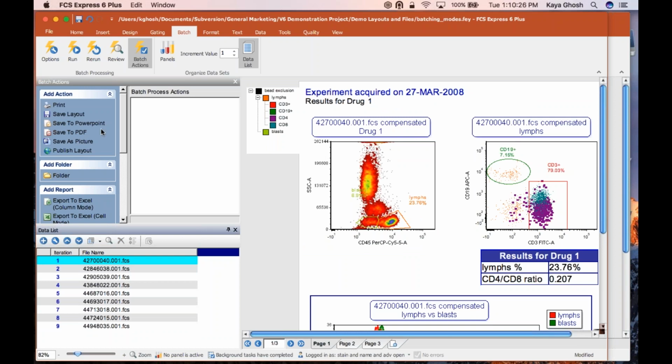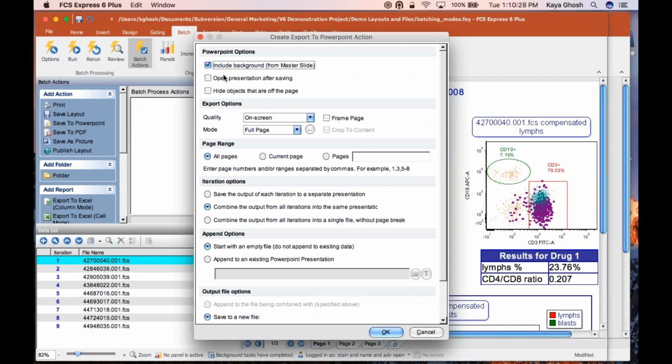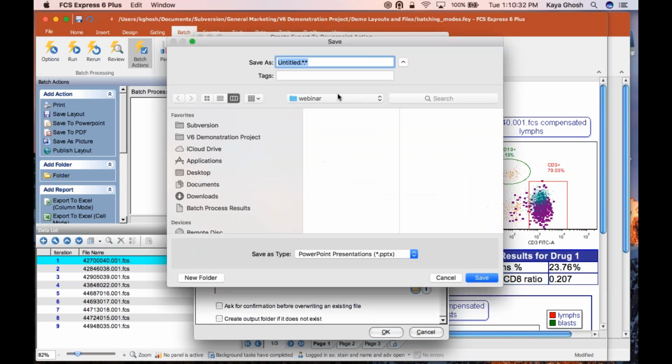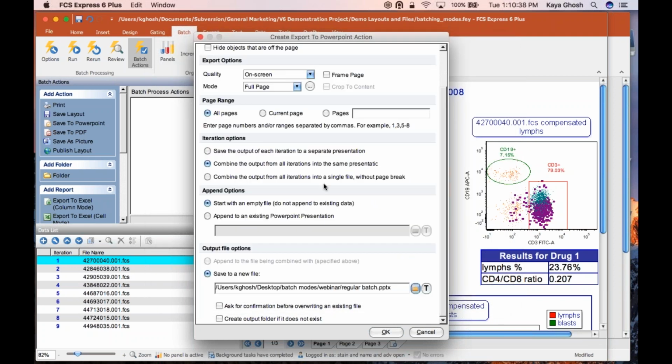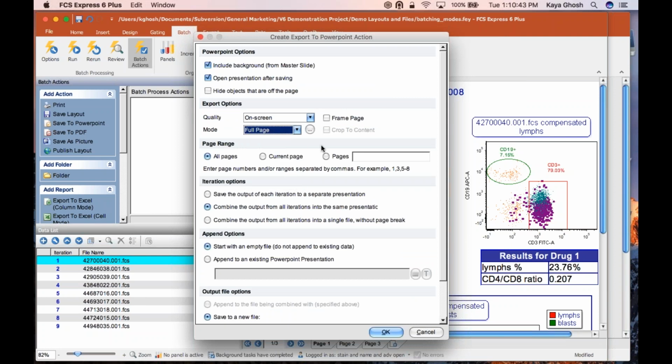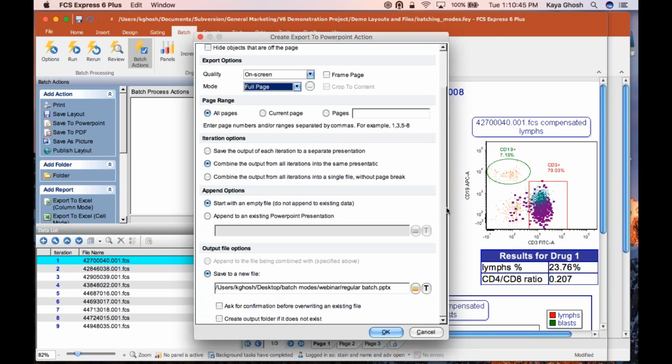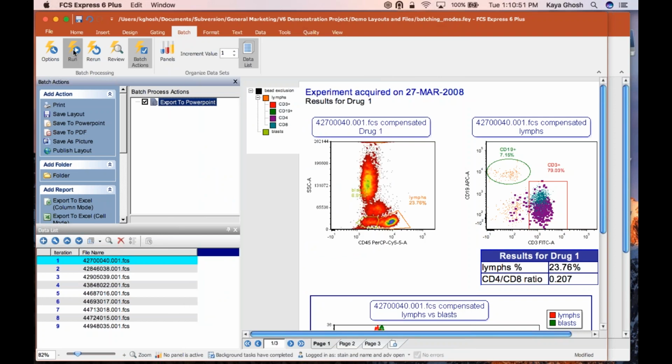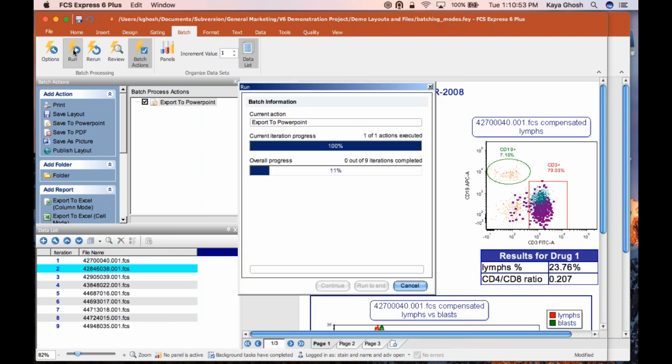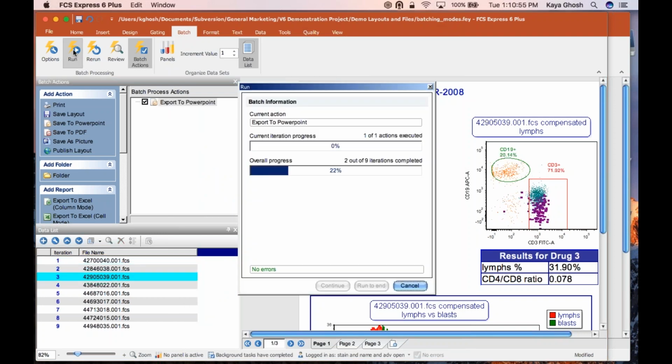In fact, why don't we do that first, just for comparison? We'll just do a regular batch process, and I will call this regular batch. I'm not going to play with any of these modes now. I'm just leaving it on the default full page. So this is what you're already used to doing. If I click run, we should see that PowerPoint popping up in just a few moments.